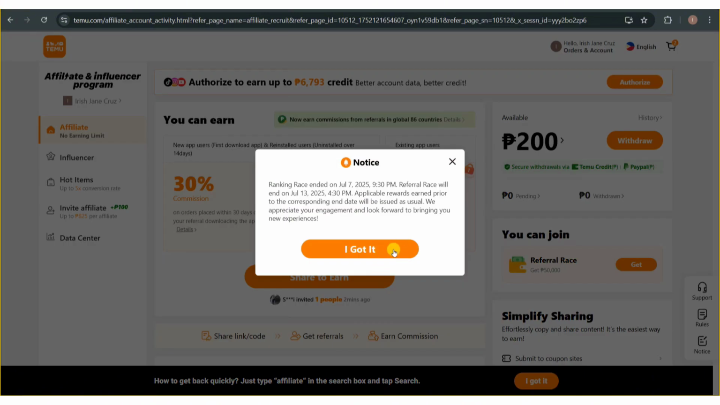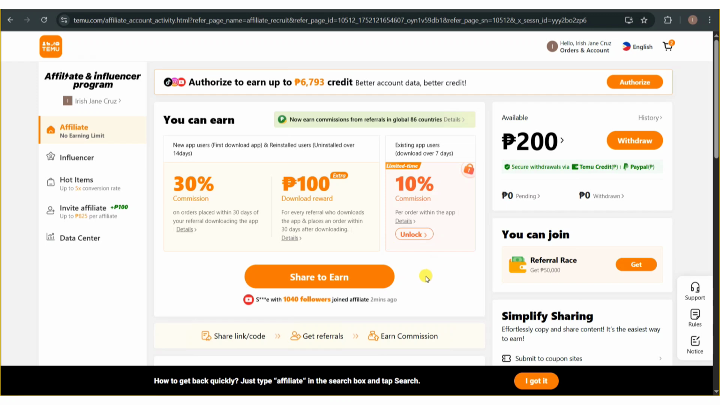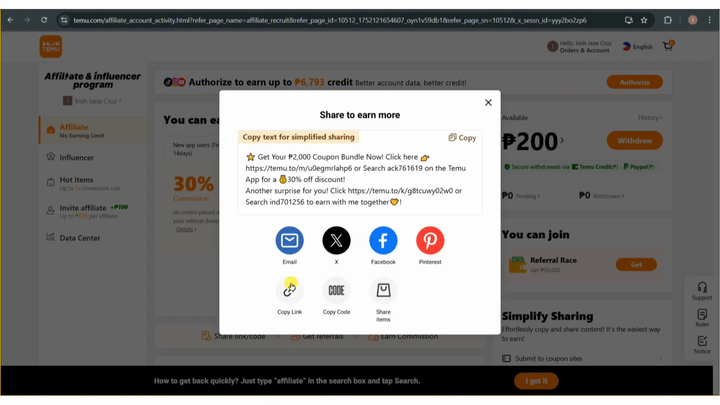As you can see on your dashboard, you'll be able to find all of the things that you can earn as a Temu affiliate. To earn as a Temu affiliate, you need to share your link with your friends on different social media platforms by clicking on this button. Once they sign up for an account using your link, you'll get a commission after they sign up and then order from that account.